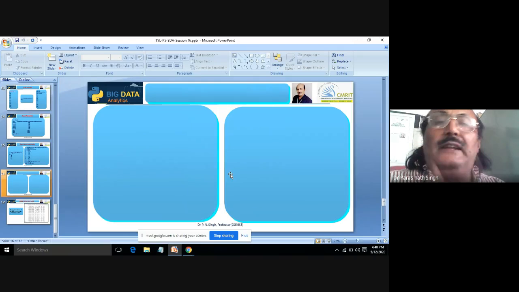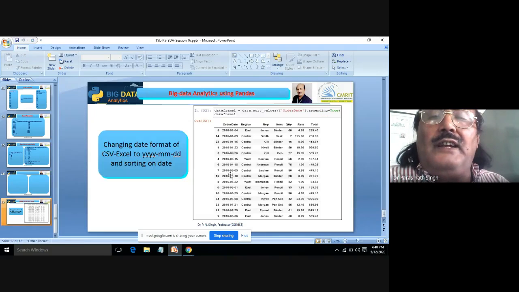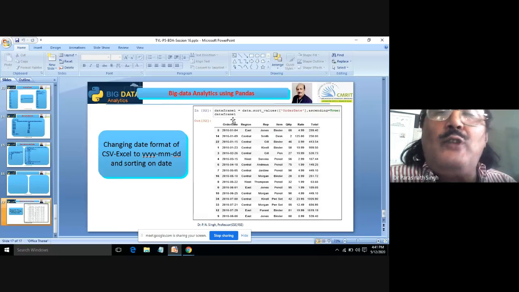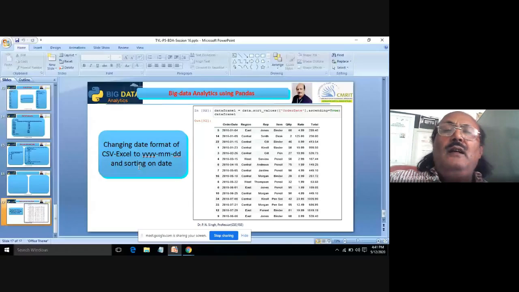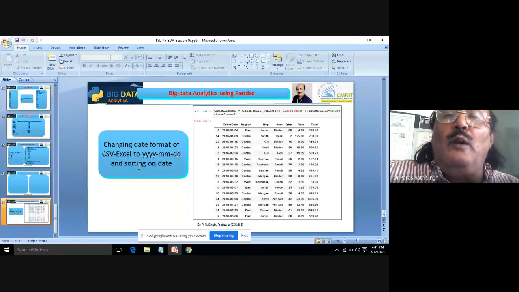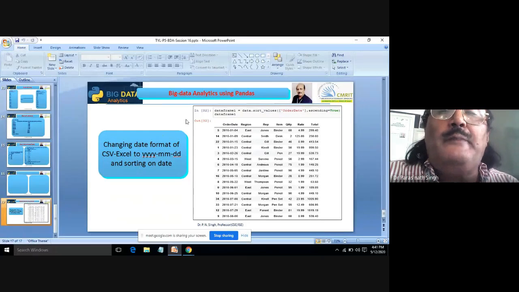So that will be the last slide. One more slide is there. I have taken just one slide, and that is a snapshot. Some of the dates are given in your CSV file, and you want to change the date format. It started with that date range. So CSV Excel to YYYYMMDD format and sorting the date. It was a task given to me by someone in the IT field, a problem to sort, so I am sharing it with you.